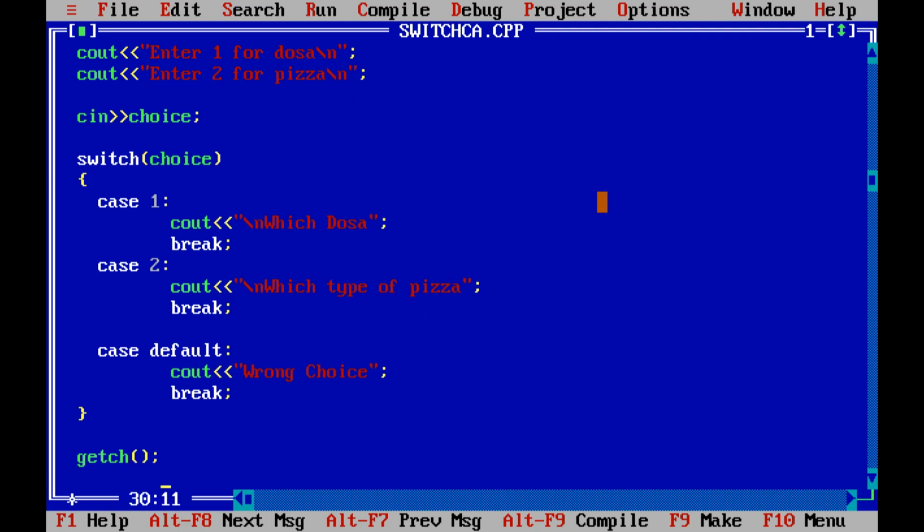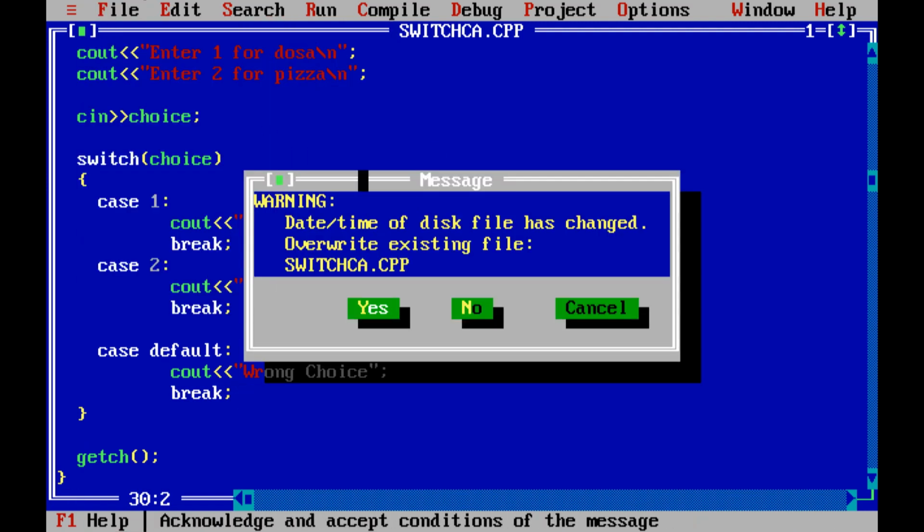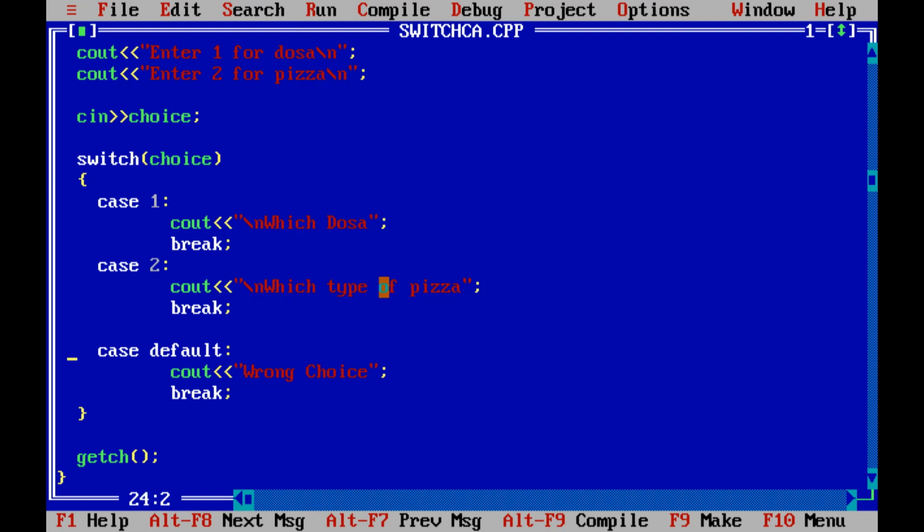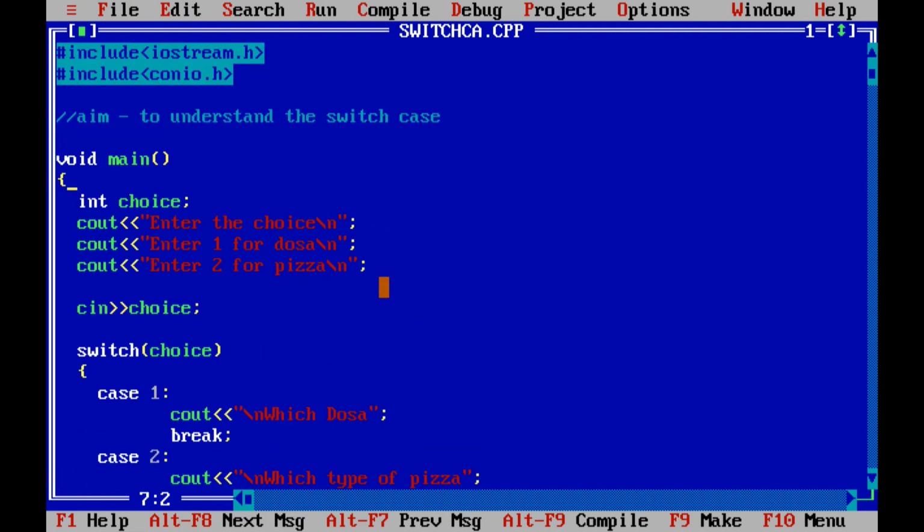Okay, now let us understand the program once again. I'm saving the program first. Now the program always starts from void main. Then the first statement, that is integer choice. So choice will be declared as integer. Then enter the choice will be displayed. Enter 1 for dosa, enter 2 for pizza will be displayed. Now after that it will ask the customer or user for the choice. Then as per the choice, it will switch the case.